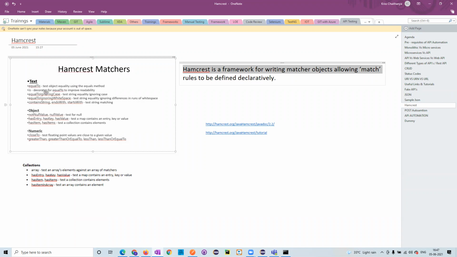And the next methods, by seeing the name itself, you can understand. equalToIgnoringCase means if it is uppercase or lowercase, don't bother about the case, you just compare whether the value is the same or not. It doesn't matter if it is uppercase or lowercase. And equalToIgnoringWhiteSpace will ignore your white spaces, means it will trim your value and then compare. And containsString, whether this particular value is present in your string or not. And then endsWith, startsWith, means your value starts with this value or ends with this value or not. So these are the methods that are available for text.